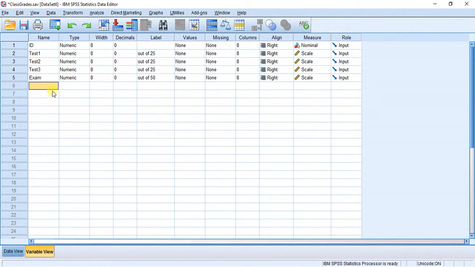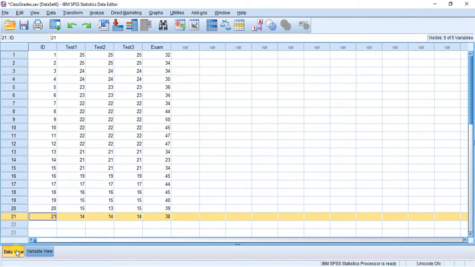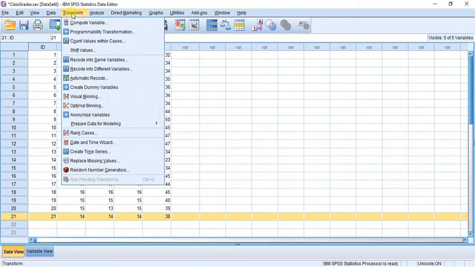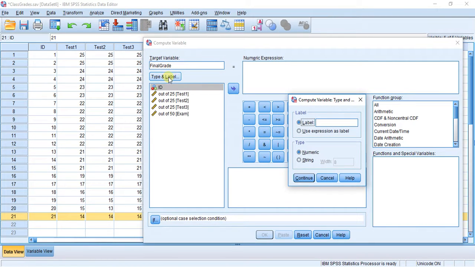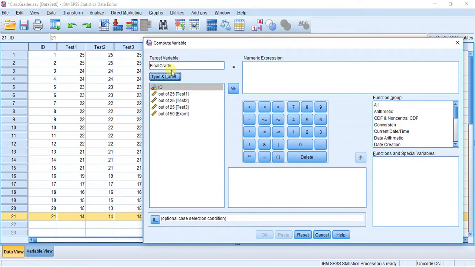So the way we're going to do this is we're going to compute variable. And to start that, we're going to click on transform. You're going to hit compute variable. And in the target variable box, you're going to type in the name of the variable that you want to create. So here I'm going to call it final grade. And you can click on type and label if you like to add a label quickly here. I'm just going to write in out of 100 so that we know that this is out of 100. I'm going to hit continue. Now it's going to be locked in there.